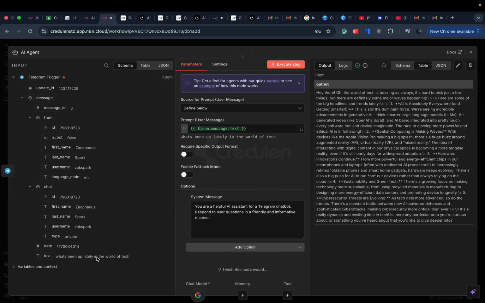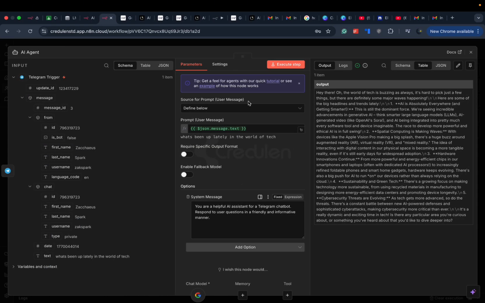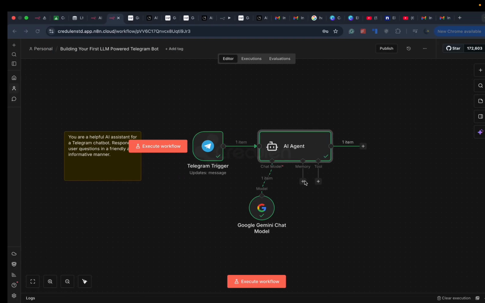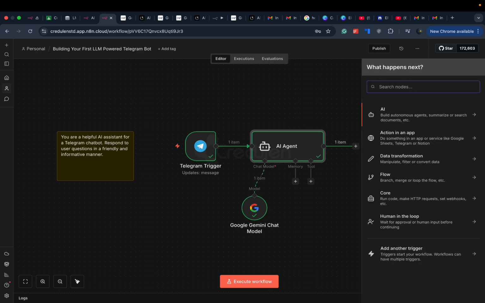You say what's been up lately in the world of tech. Can you see it? This is its response. But it cannot send this response back to Telegram because we've not done the last step. So that means we've been able to create a Telegram chatbot, but we now need to create an end node to send that message back to Telegram. I'll just add an extra step here, and I'll say Telegram.